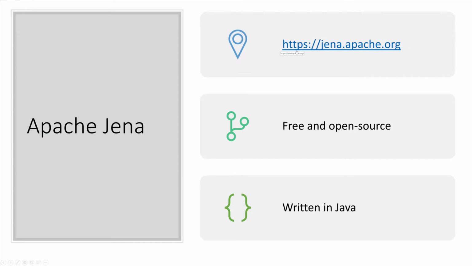Here is the address of the website of Jena, jena.apache.org. It is free and open source. Also, this letter J, as Dr. Wei has mentioned, is for Java. It is written in Java and for use in Java. So, we're going to use Eclipse to write some Java code that can manage and use a Jena database.